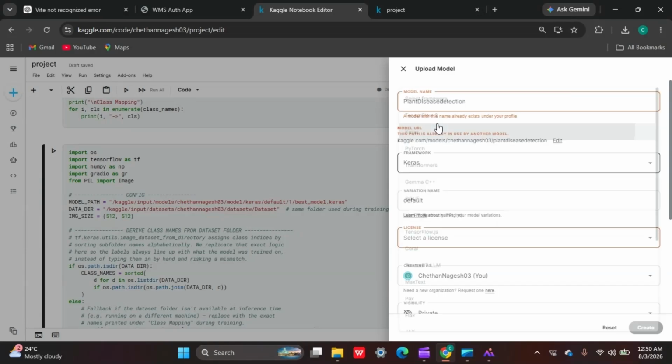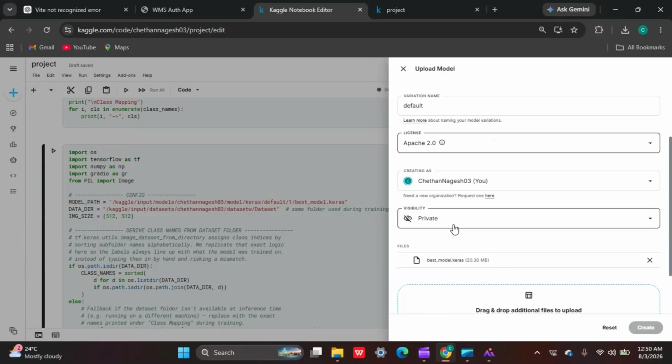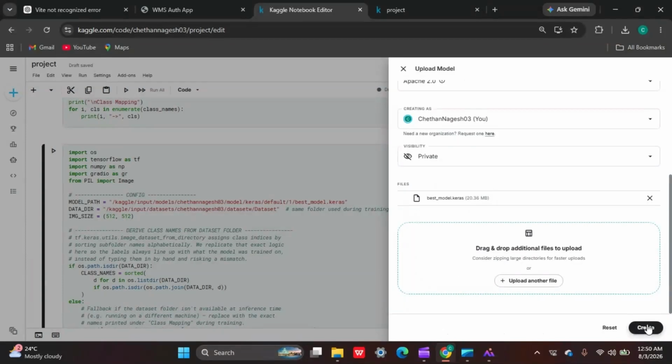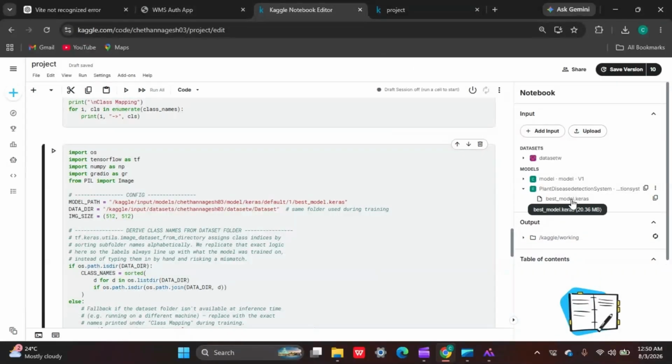Select Keras as a framework. Select the first option for license. Let it be private and click on create. Once it is uploaded successfully, click on close. You can see the model which we uploaded is being displayed in the input section.